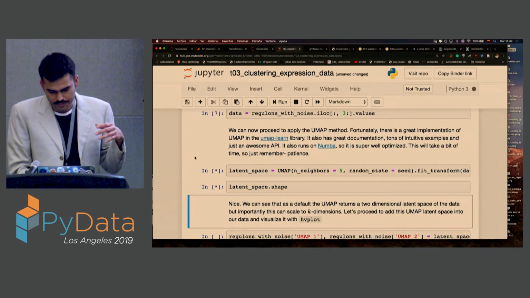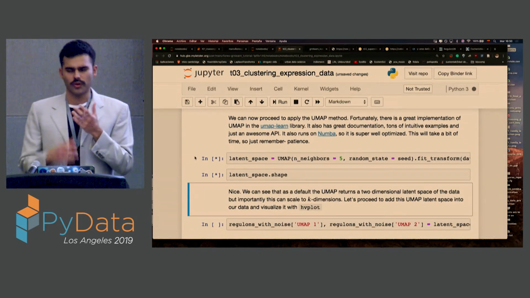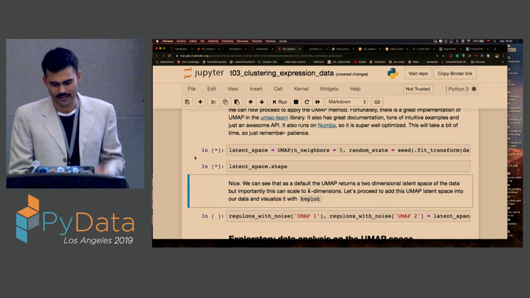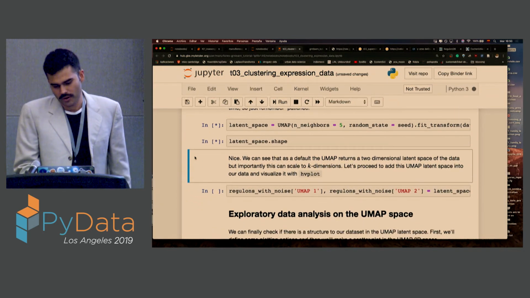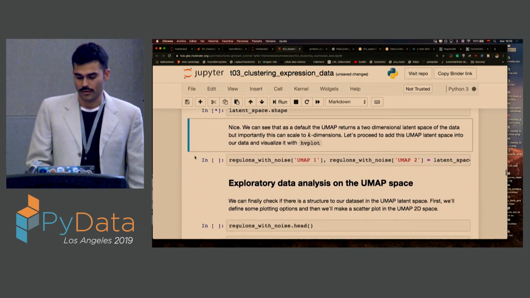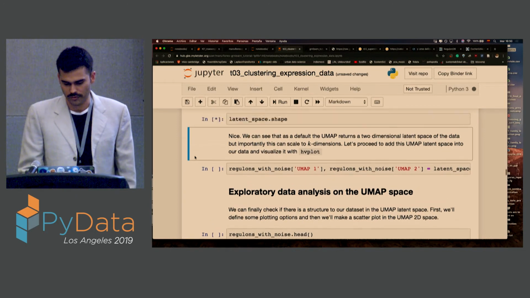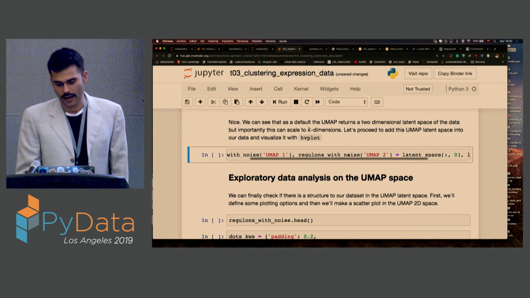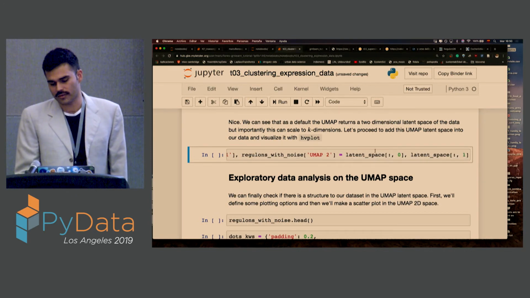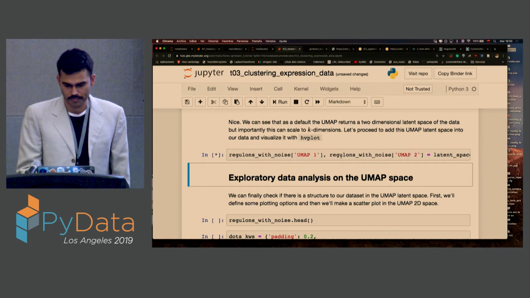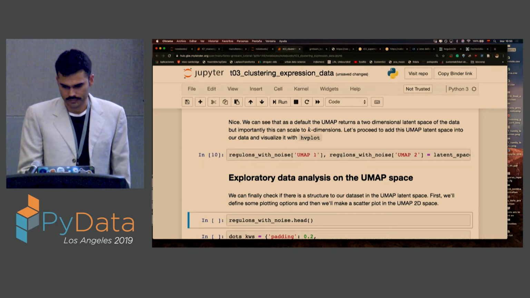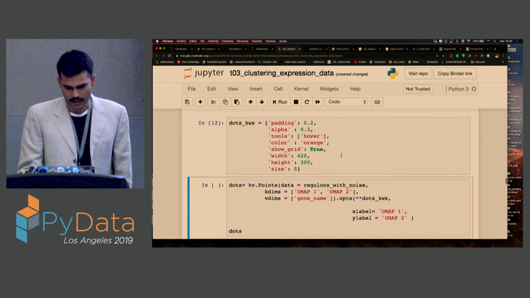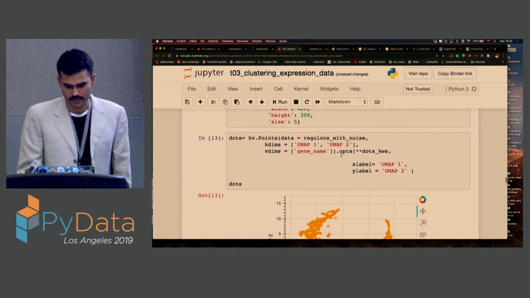And so in this sense, we'll just use a manifold in 2D. That makes sense. And yeah, we're going to then just try to visualize it, to see if we get some structure out of it. So here I just add these 2 dimensions to our data set. And yeah, let's see what we get.